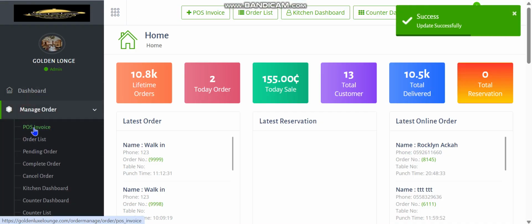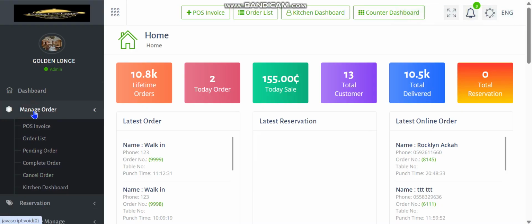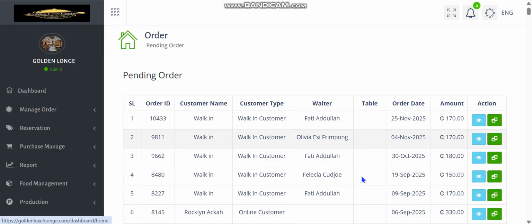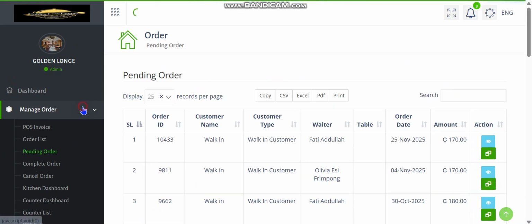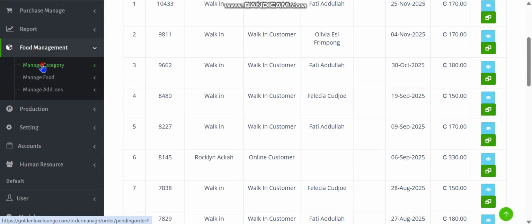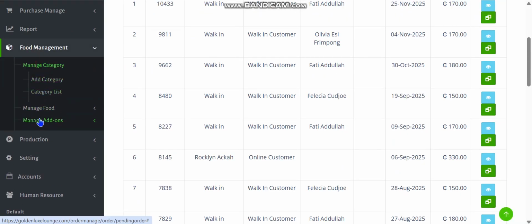Now, when we go back, we are able to tell. When we go to manage food, we have what we call the pending orders. The pending orders tell you which orders are pending and have not been completed. When we go to food management, this is where you're able to add your food, change your prices, adjust your prices, add images and all of that.